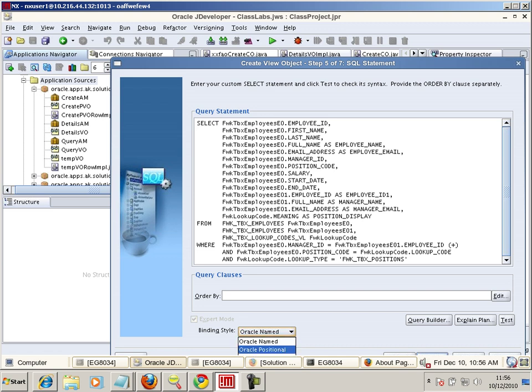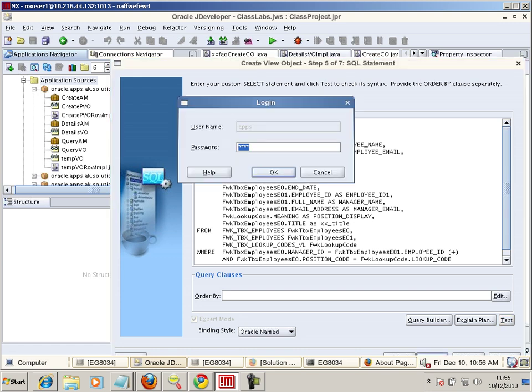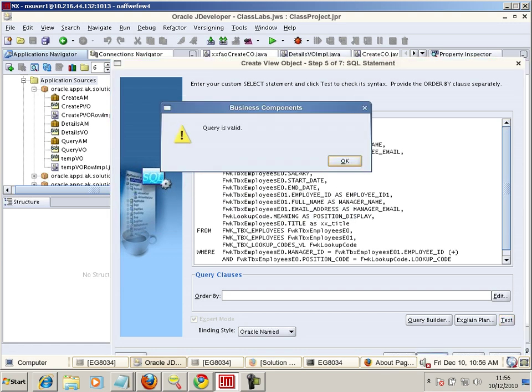I want to add a title. The best option is just to go in here and say FWK TBX employees, title as XX_title. It's always a good practice to make sure that you are putting all custom components as XX. I can test it to see if my SQL statement is valid or not, and it is valid.